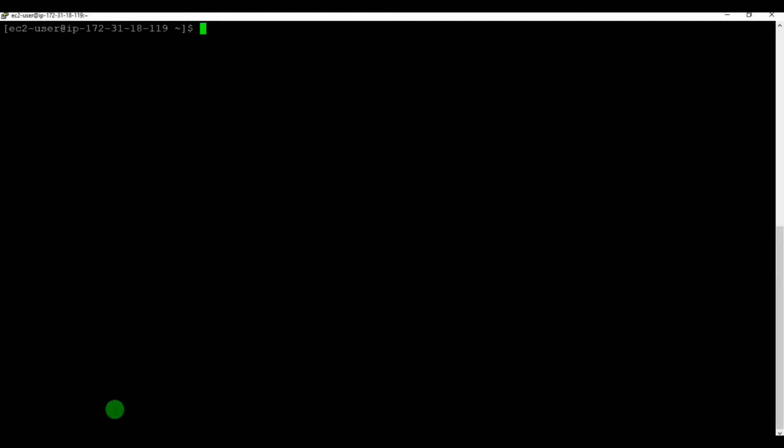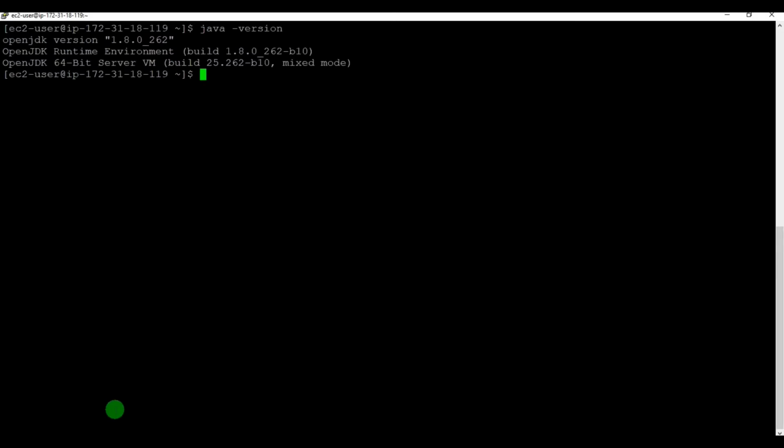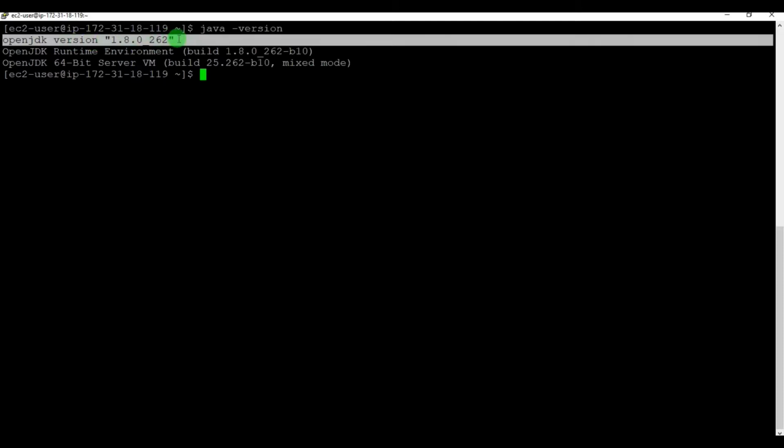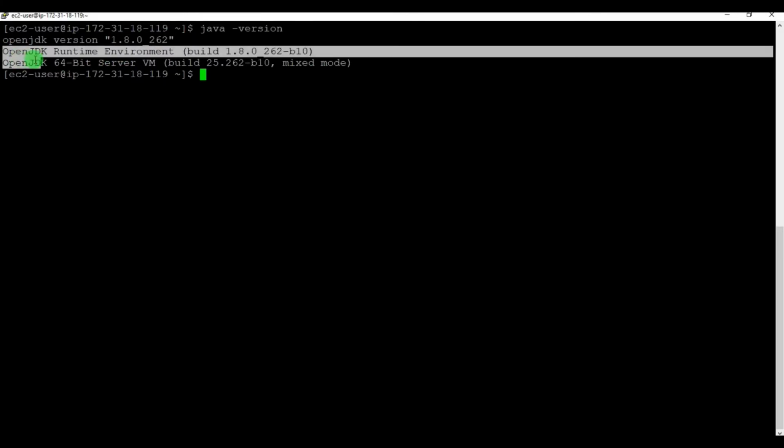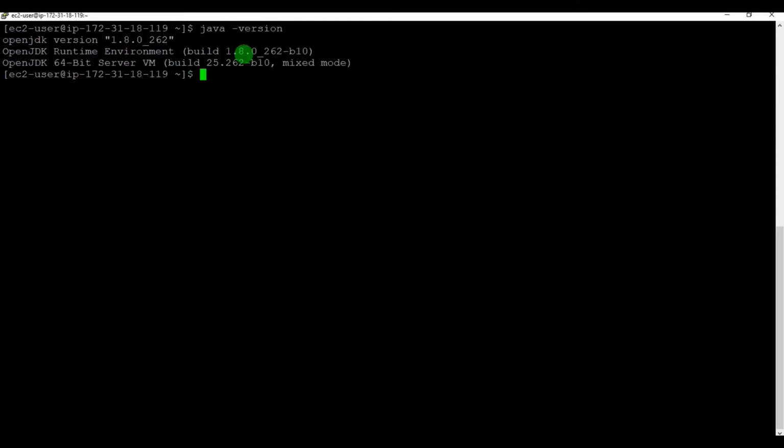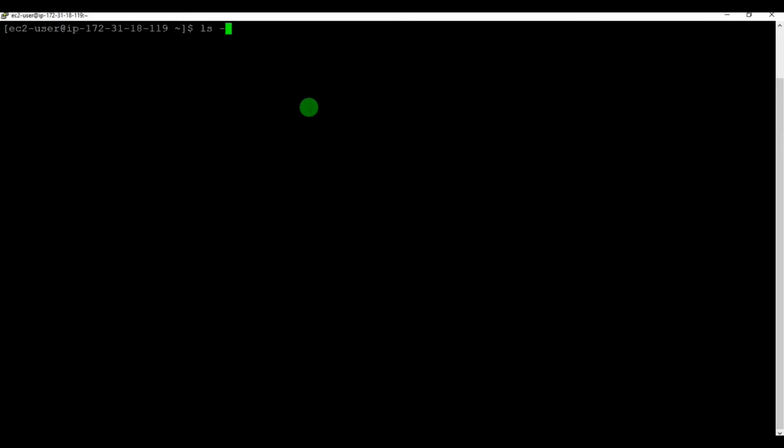Clean up the screen. Let's check the Java version now. We should get the output now. Okay, so this is the version installed. We got the Java version details and the remaining Java build details. Now we should be able to proceed with the Jenkins installation as we have met all the prerequisites.